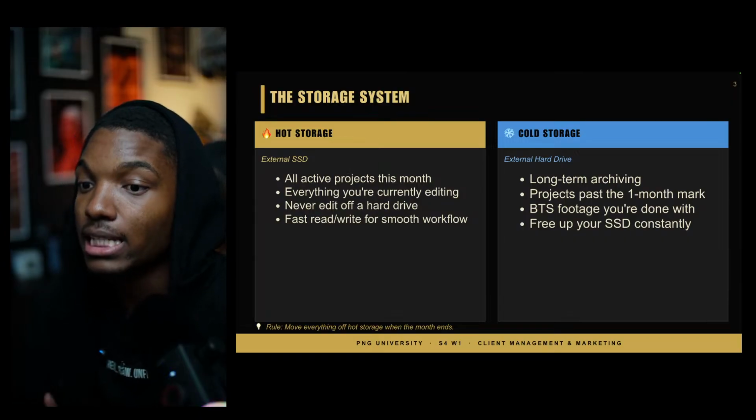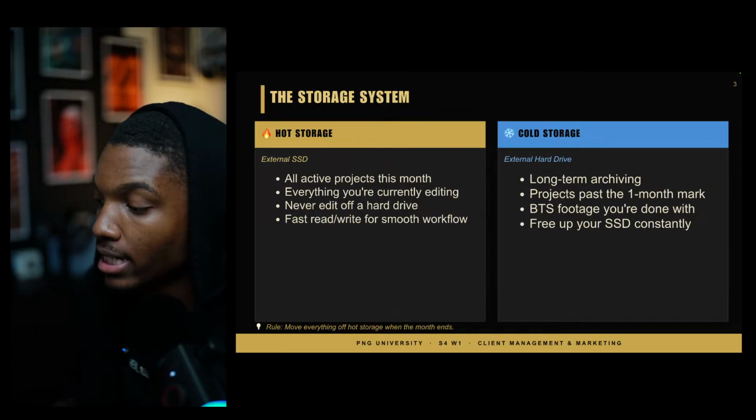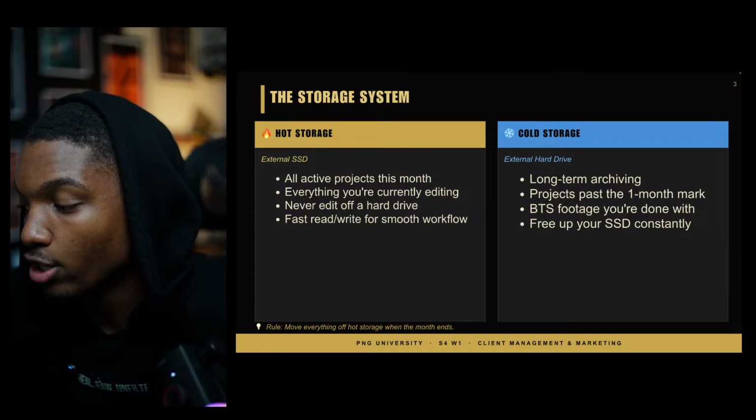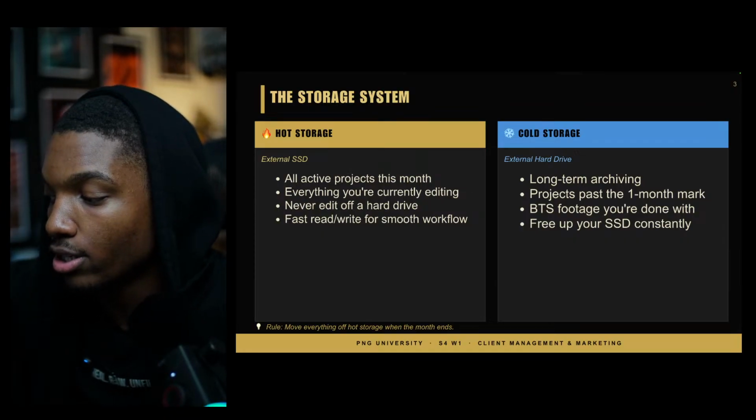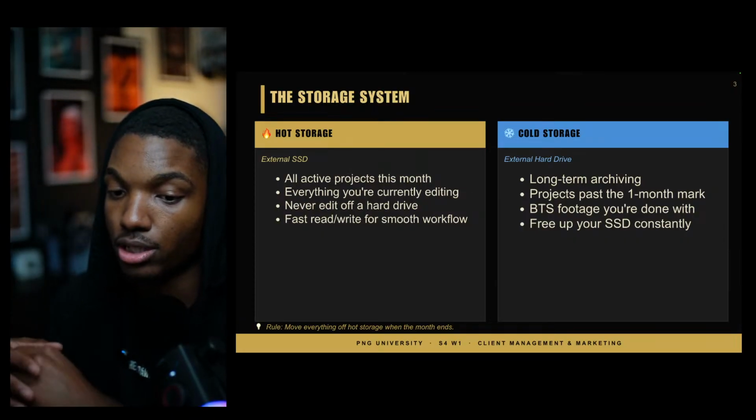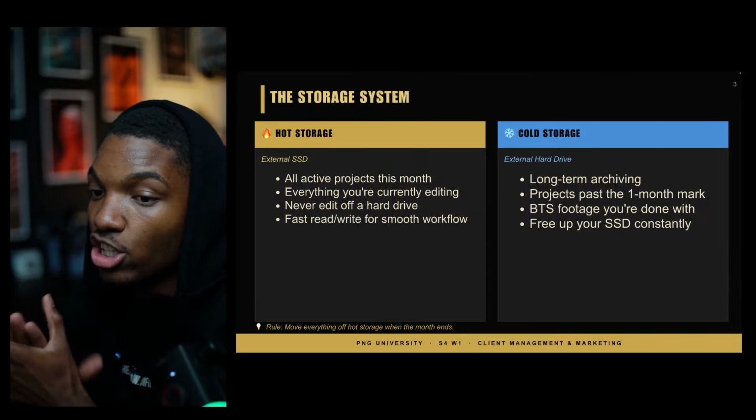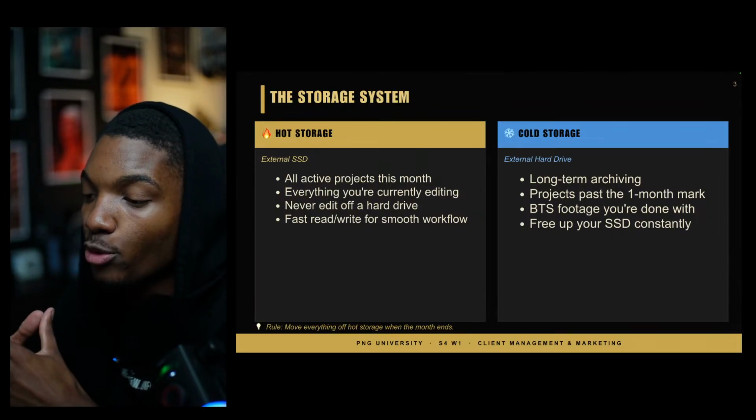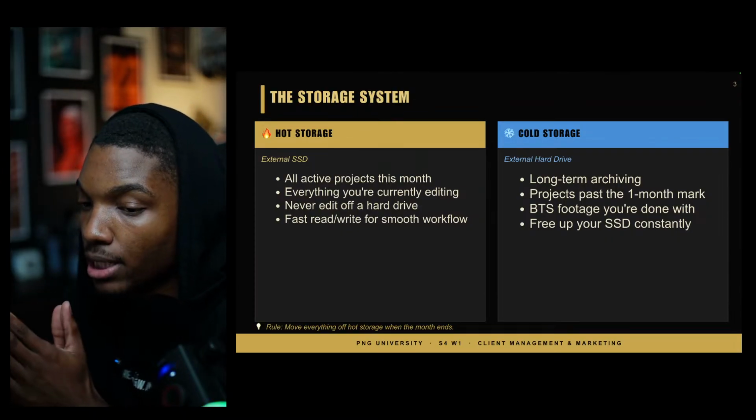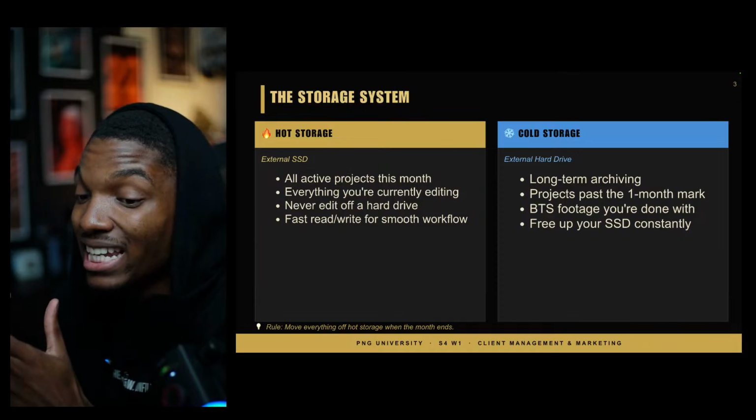All right? T9 is a hot storage. Yes. T9 is an SSD. It's a hot storage. So your T9 or your SanDisk will be your hot storage. All right? So that is your hot storage. A hot storage is vital because you don't want to corrupt your footage. A hot storage is vital because it edits the fastest.